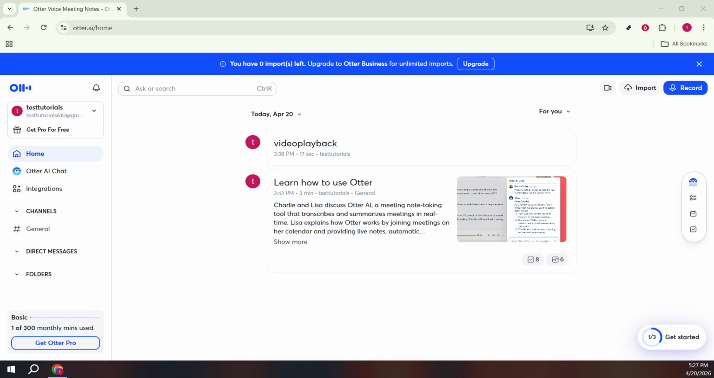In today's video, I'm going to teach you how to log out of Otter.ai. If you're switching accounts, troubleshooting, or using a shared computer, logging out is a quick way to make sure your information stays secure. I'll walk you through it step by step, explain what to look for on the page, and share a few simple tips to keep things smooth.